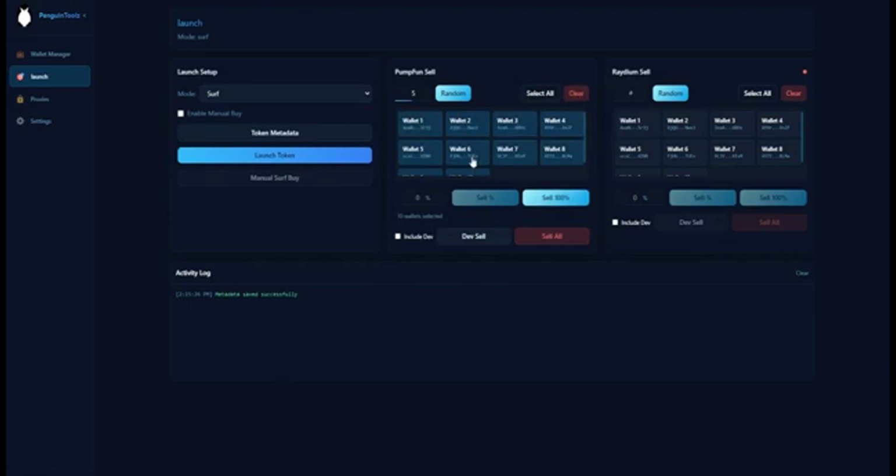Now let me explain to you the differences between these 4 buttons. Sell percentage, you can choose a custom percentage of tokens to sell. Let's say I want to sell 25% of the supply that I have. Or you can sell 100%, which sells all token holdings across the selected wallets, one at a time over a few seconds. Now what dev sell does is it sells all the holdings from the dev wallet.